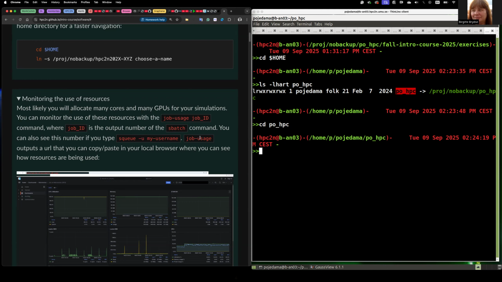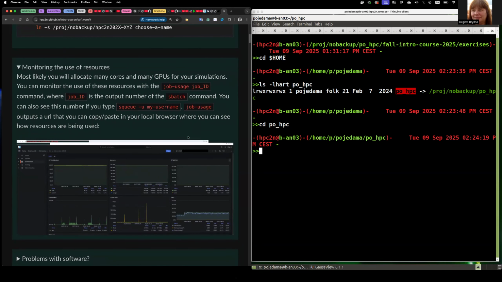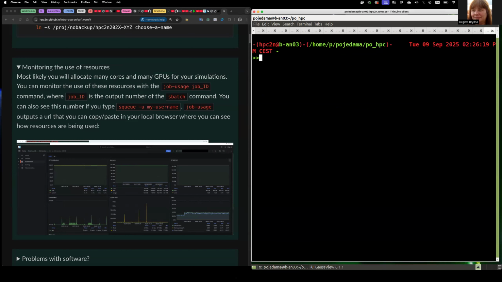So on HPC2N, we have a very nice tool developed by one of our former colleagues, Magnus Johnson. And this tool allows you to see the usage of the resources as the simulation is going, right? So how does it work? You saw that with Birgitte. Let me see here. I will clear my screen.